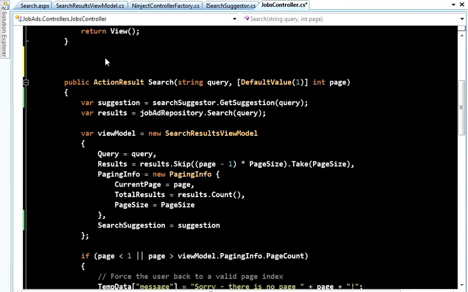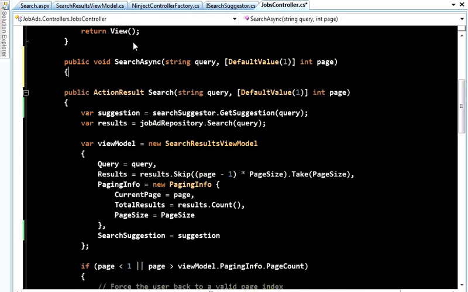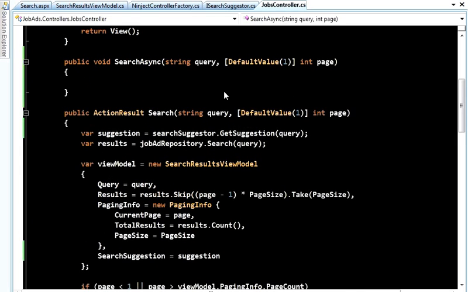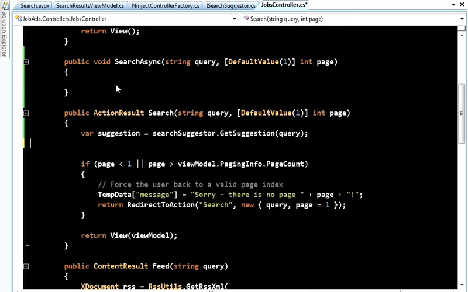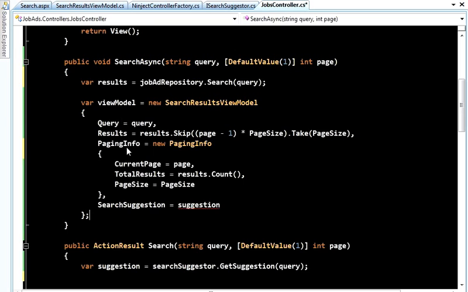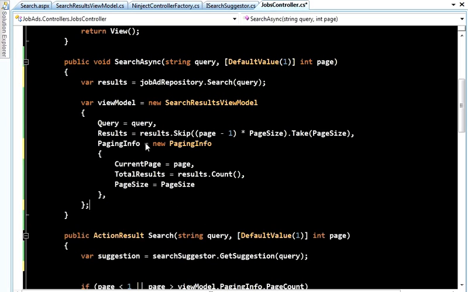Because the action name is Search, the first half of the implementation has to be called SearchAsync, and it returns void because it doesn't return the final result to the user at this stage. First, we'll forget about the spelling suggestions and just try to get the database query working. So we'll move up the code that does the database query into the async method, and we'll put the results into a dictionary called AsyncManager.Parameters.